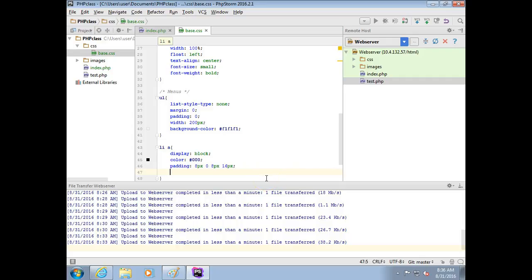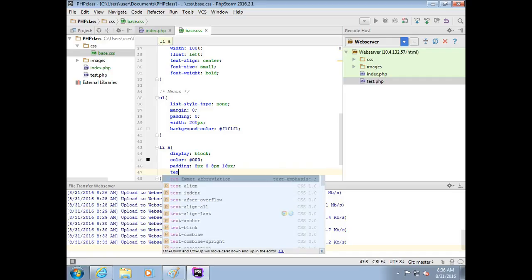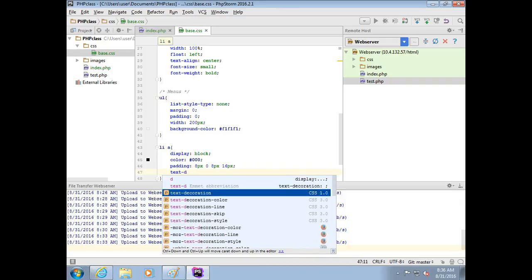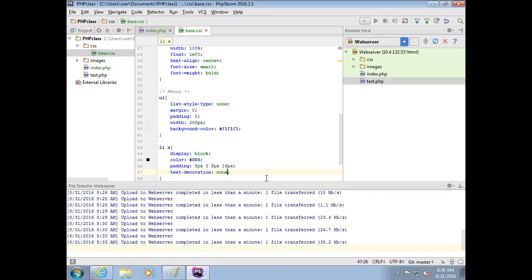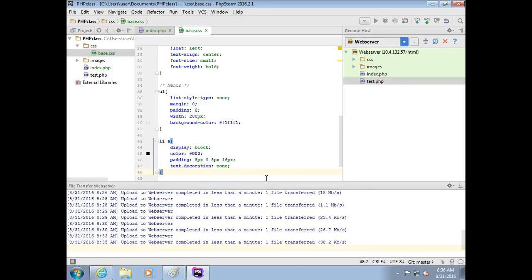Okay, so now I do have a hyperlink that is underlined. I want to get rid of the underline. So that's going to be my text decoration, and that's going to be none. So I'm just going to save this. Let's see what we've got here.